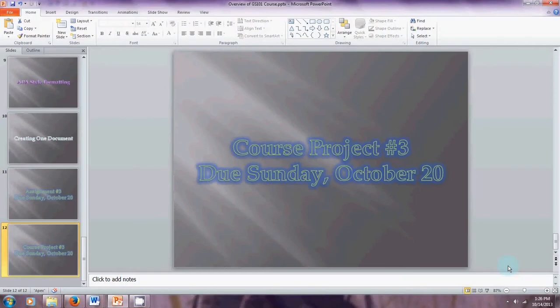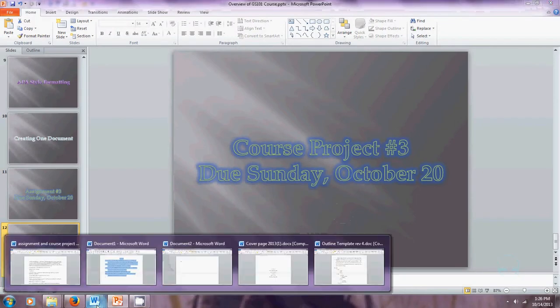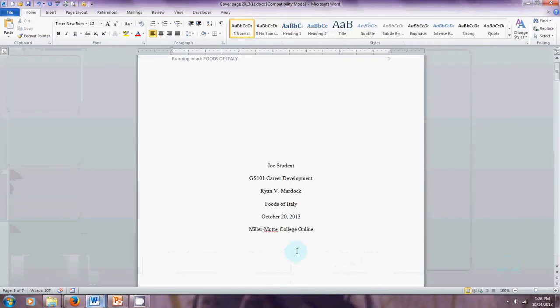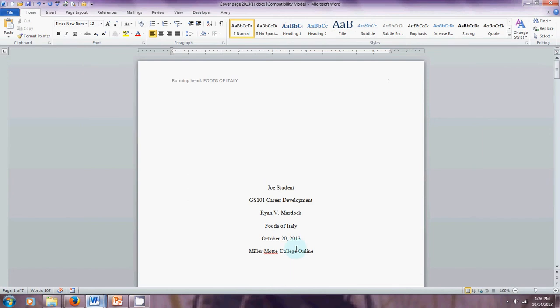So we're going to start with my rough draft that I have here. And the first thing you'll want to make sure is that you have your cover page. Remember, cover pages are on every written assignment and every course project that you submit to me. So here I have all my information. I have my running head up here.